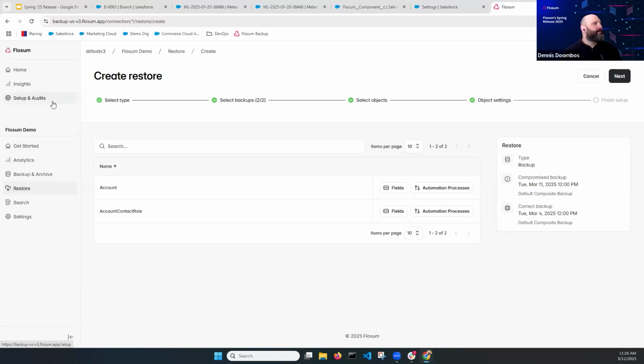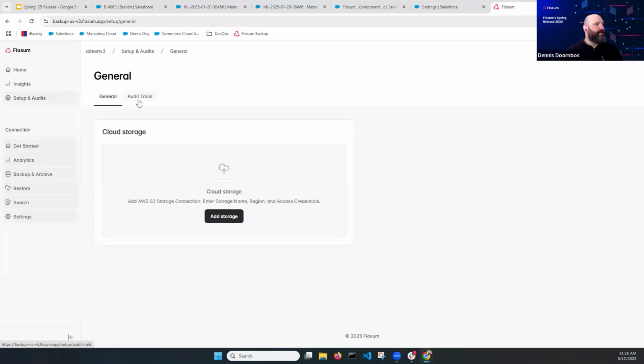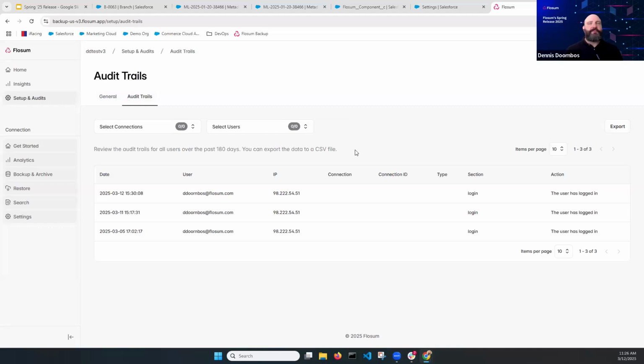So again, new for this UI as well, we've also added audit trails. If you have governance around your backup and archive solution, and you need to provide audit records to your auditors on who did what and when, who is logged in here, who's done a delete, who's created a backup, who's created a template, all of those details are part of audit trails. You can find that through setup and audits, click on audit trails, and then click on export. You can also choose components and identify different users as well.